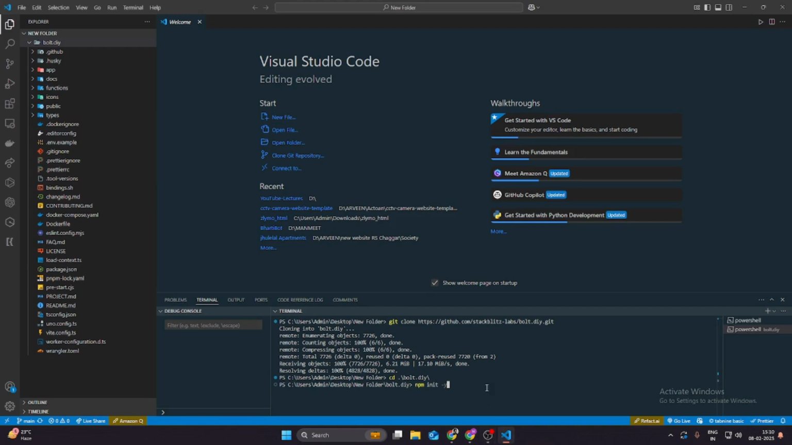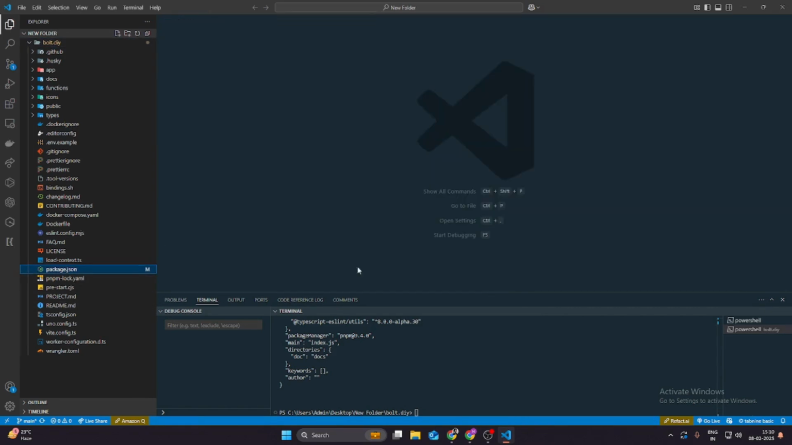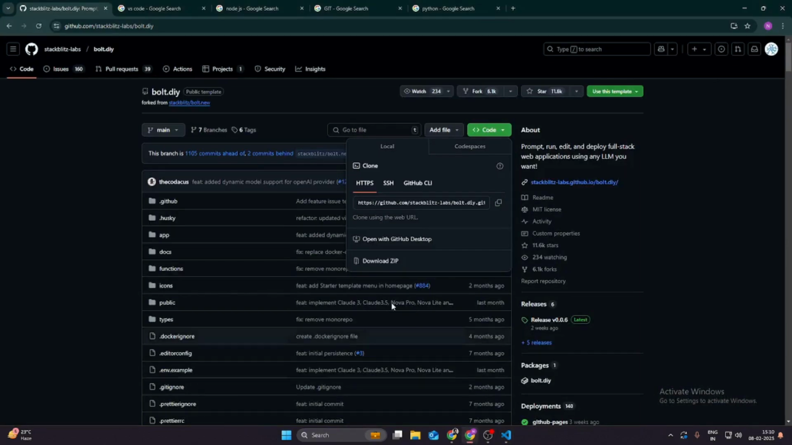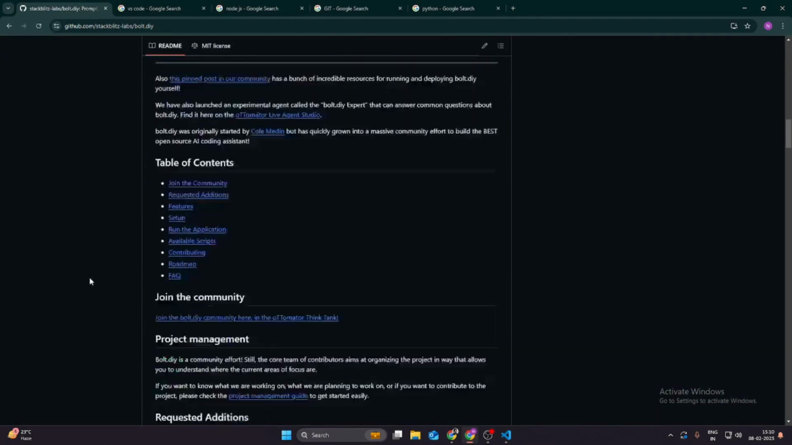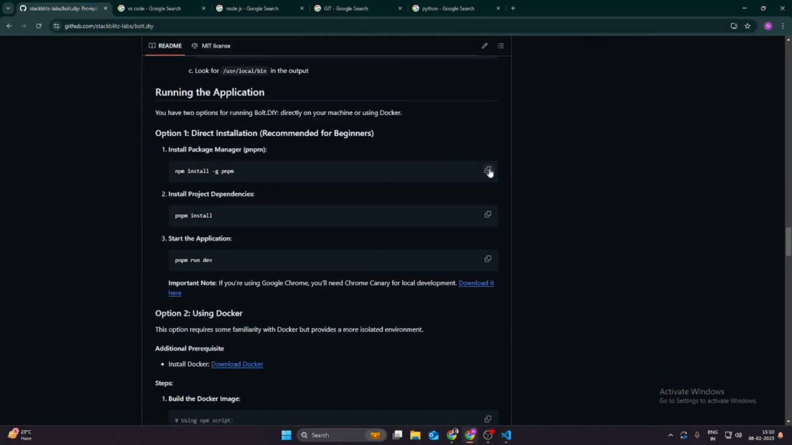So then I'm firing this particular command. As you can see, we have a couple of files over here, which is package.json. So now I'm installing pip install -g pnpm. Apart from that, if you're worried about where I'm getting all these commands from, you can go over to the GitHub repo. You will get all these commands over here. You can copy the commands from here.